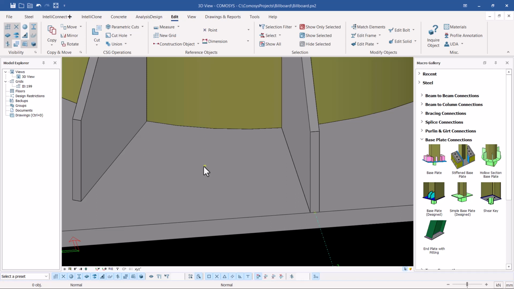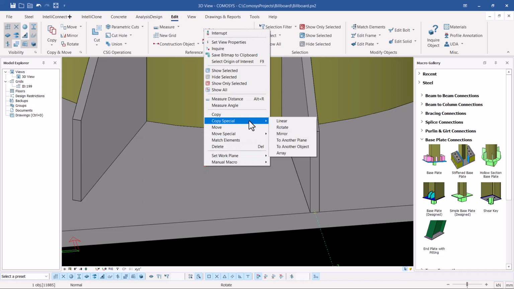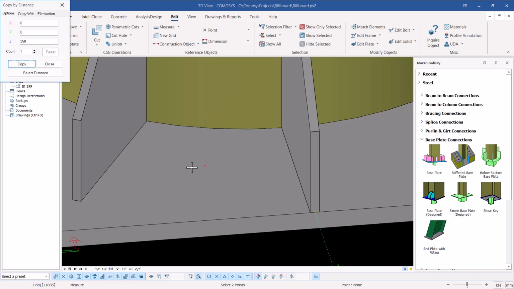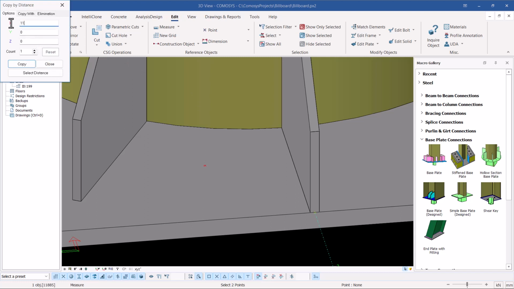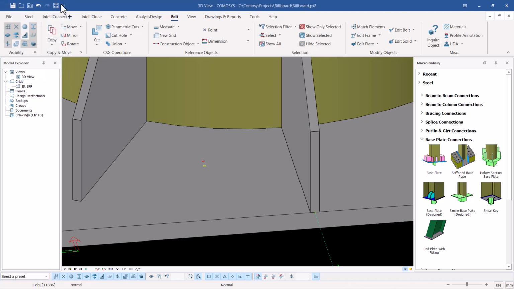So I'll select this point right here, right click and come to special copy and pick on linear. We check the axis or the orientation of the XYZ plane. Let me reset this so that I give it an offset of 11, because the hole will be 22 millimeter in diameter. On the X direction, I'll feed in 11 millimeter and click copy.